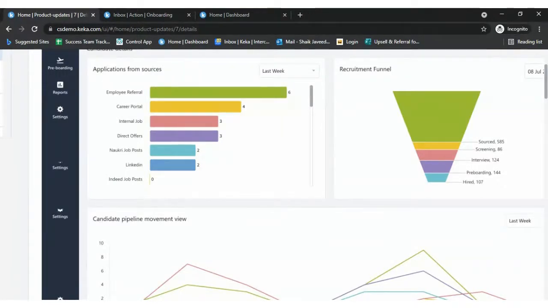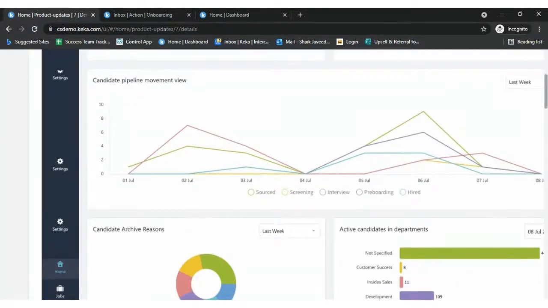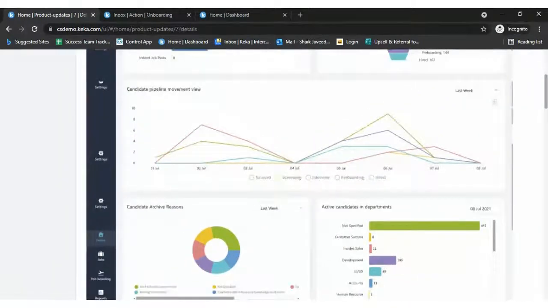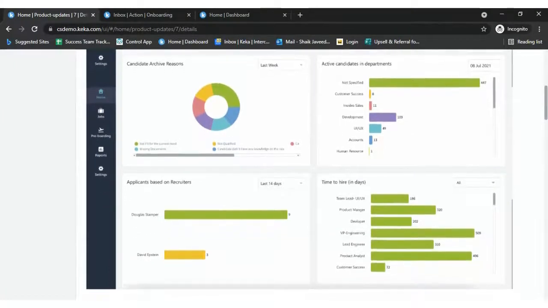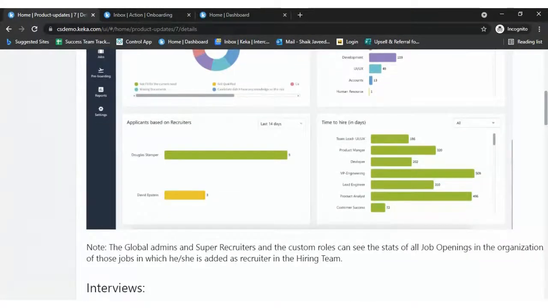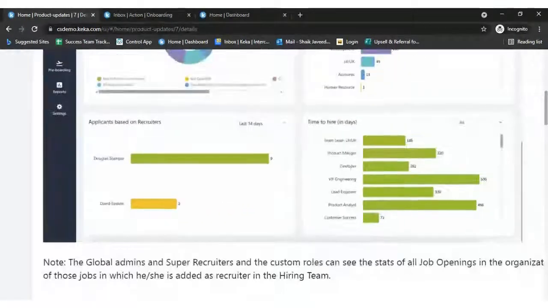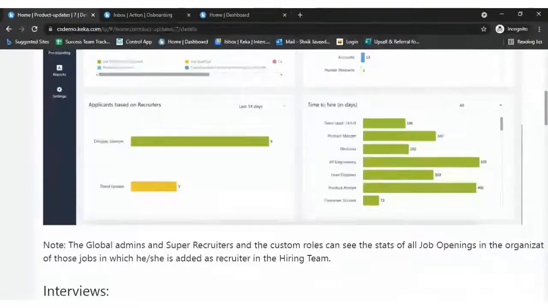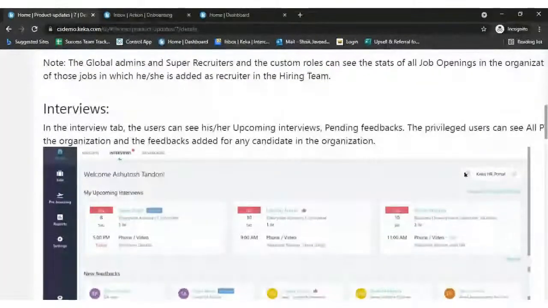You would be able to view all the details, like how many were sourced on a particular date, and pipeline movement. Archive reasons in a particular department, how many candidates have been archived. Applicants based on recruiter. You would be able to view time to hire, and the team lead. You can capture all this.